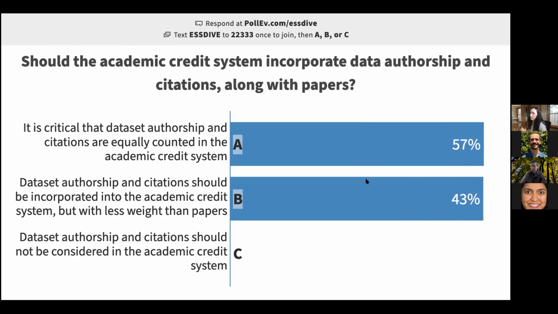Looks like we have a pretty even split on whether data sets should be counted equally, or they should be counted, but maybe with less weight than papers, which makes sense. Okay, thank you for filling that out.